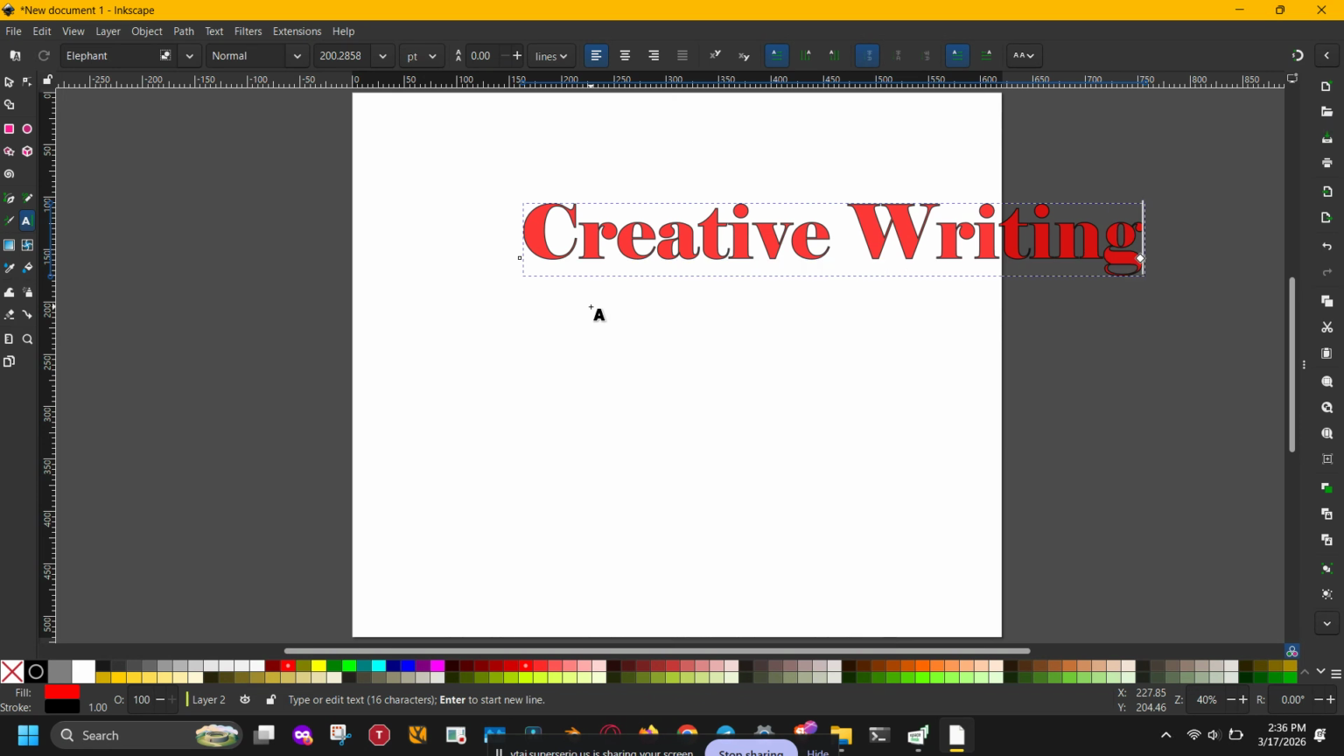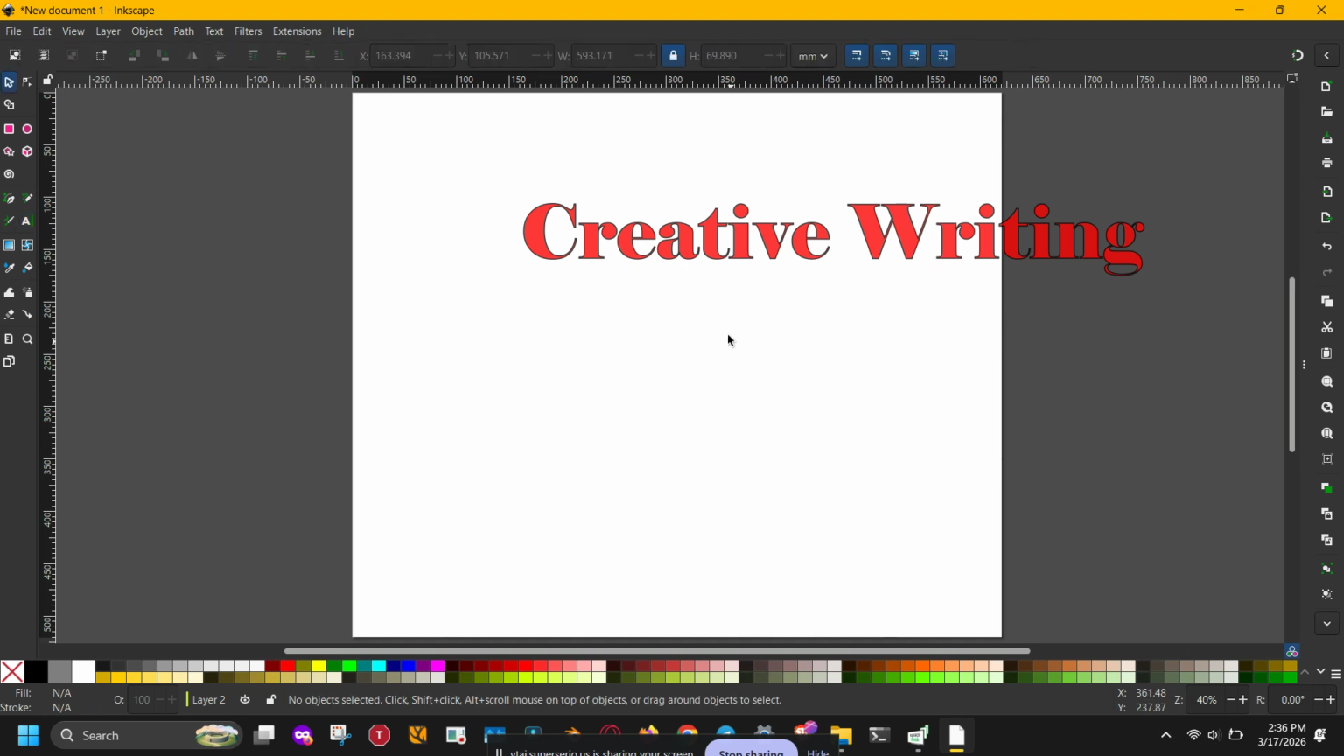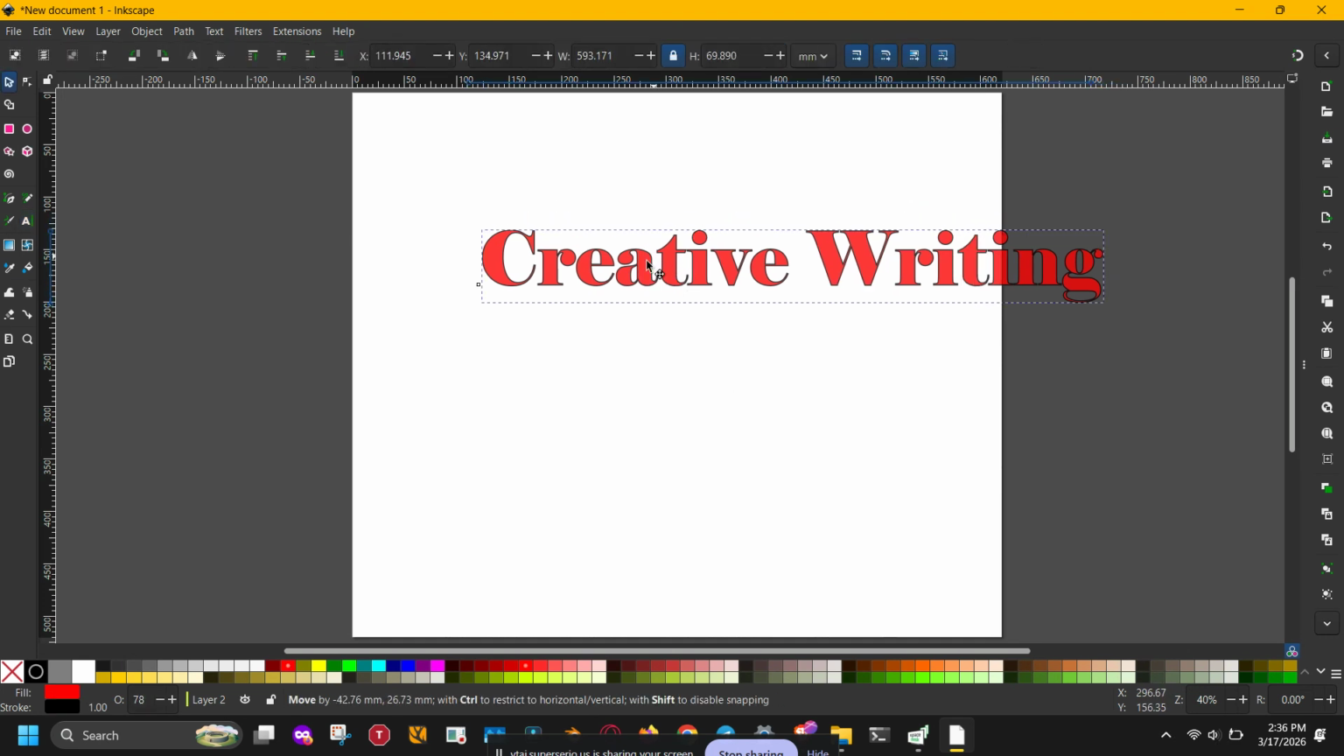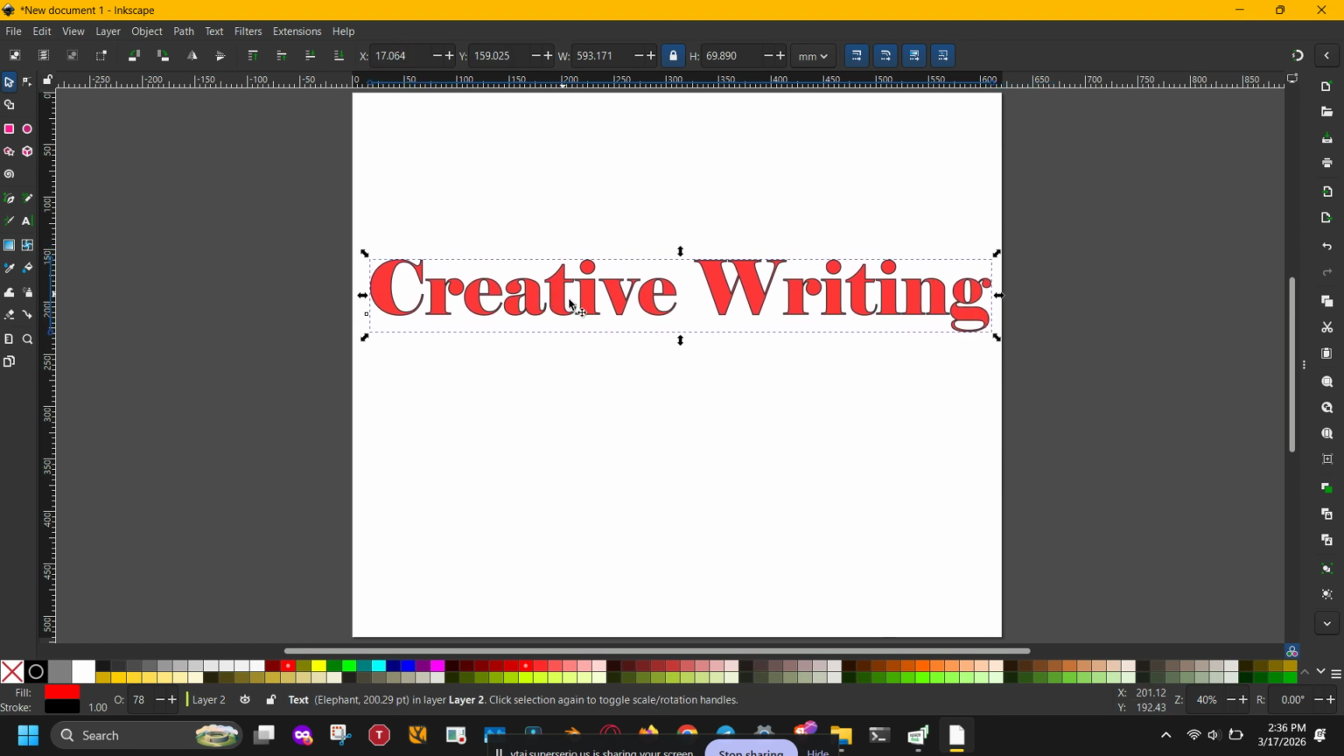After typing your text, you'll need to exit text editing mode. To do this, simply press the Escape key on your keyboard. Another option is to select the selection tool from the toolbar and then click on the text you just created. This step ensures the text object itself is selected, rather than being in typing mode. At this point, your text is still a font, which means it is editable as normal text, but not yet converted into vector shapes. Now we'll convert the text into vectors.